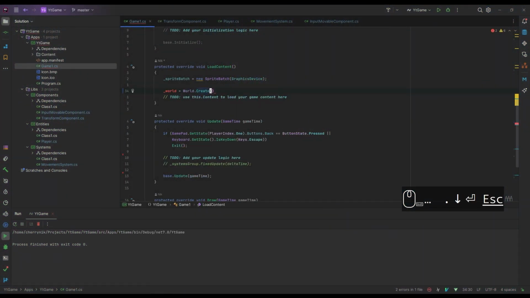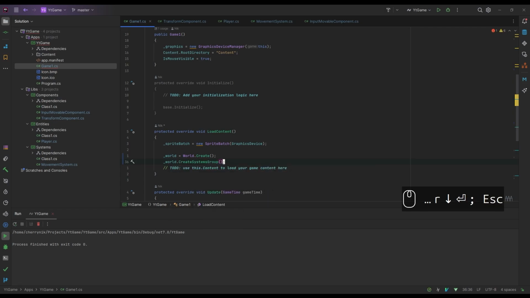But for those entities and systems to work, we need to provide them a place to live. It could be a scene, right? But we call it a world in ECS. So let's initialize entities and systems in the world.